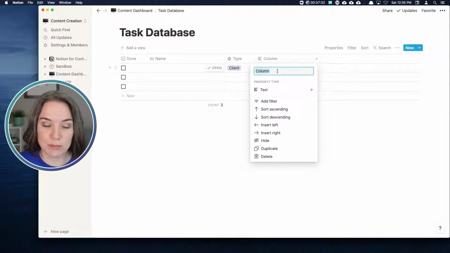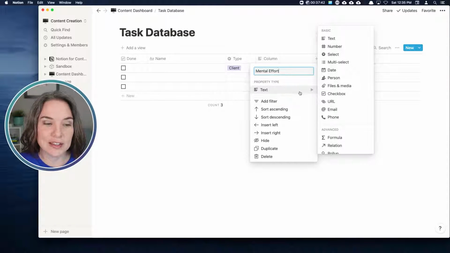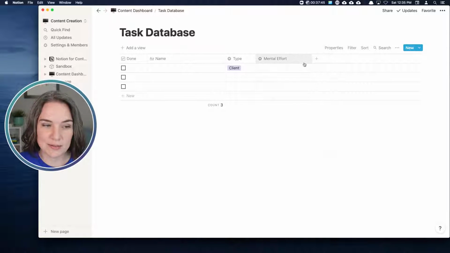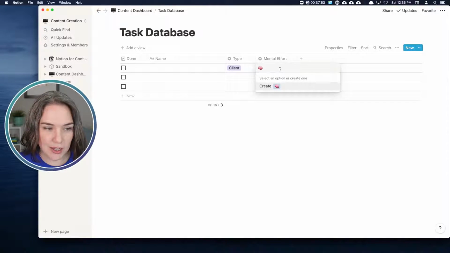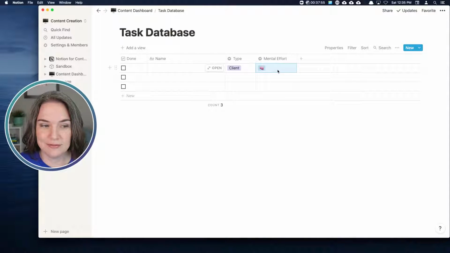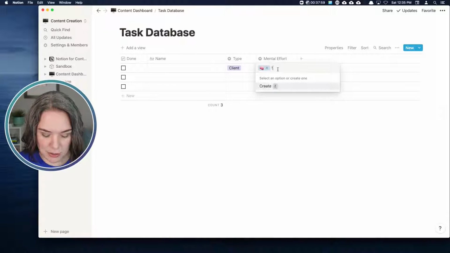The other thing that you might want to consider for tasks, I like this, is what's the mental effort? Like how much focus do I need for this task? And for this, I have a drop down. It's a select because I can only pick one. I actually like to use little brains for this. And I created a little shortcut for brains. So maybe it's only one brain, like creating a new link for a video. That's pretty easy. Maybe it's 2 brains.